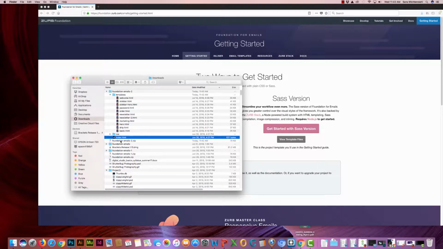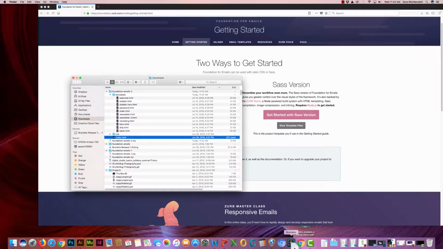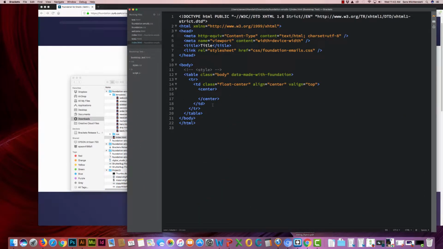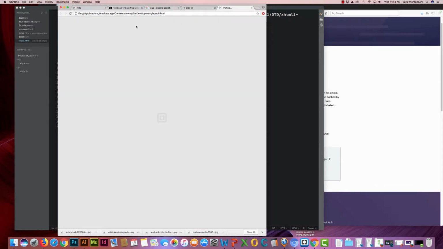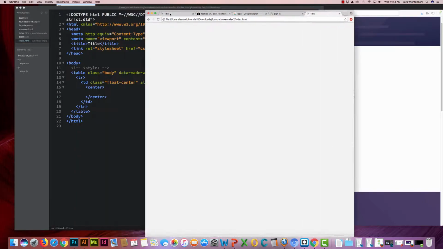Once you've got your starter kit downloaded, go ahead and open up that index.html. I'm going to use Brackets to work with mine. You can use whatever HTML editor that you would like. I'm just going to go ahead and open that in Brackets. Now you can see this is the basic starter template that we're going to work with. There's nothing really that exists in here. So let me hit my live preview, and you see that it's simply a blank page.